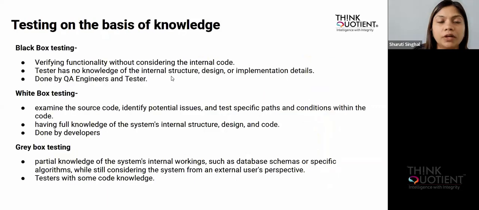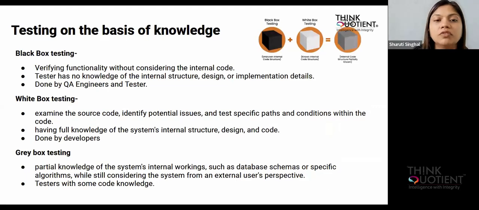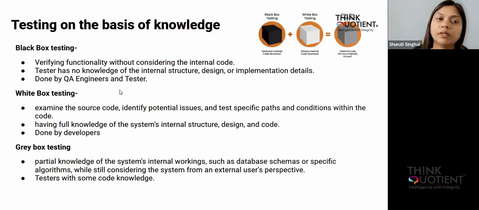Now guys, let us move ahead. So now we are going to move on to the different types of testing. The very first type of testing that we're going to discuss is on the basis of knowledge. When I talk about testing on the basis of knowledge, we can broadly classify these as black box testing, white box testing, and gray box testing.